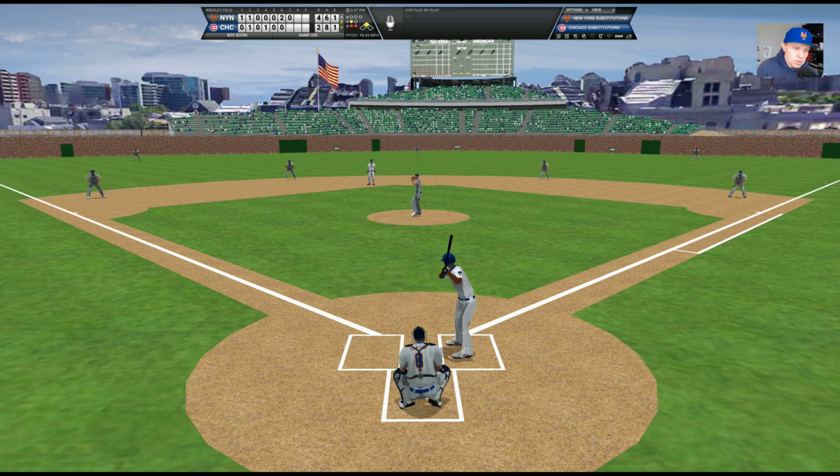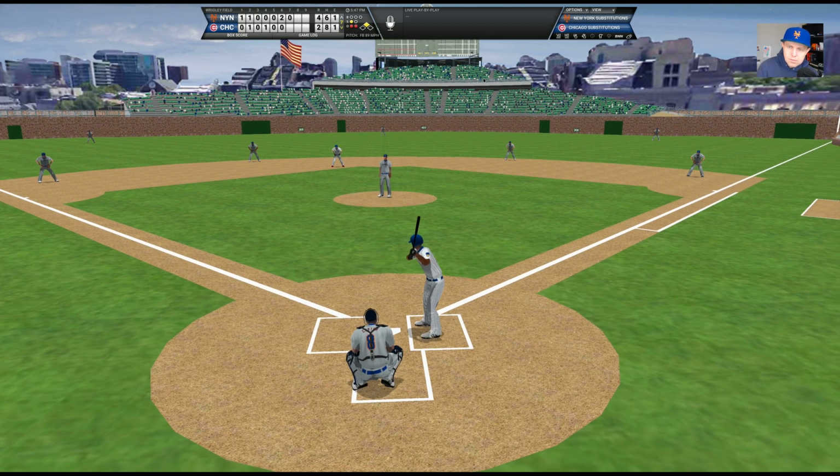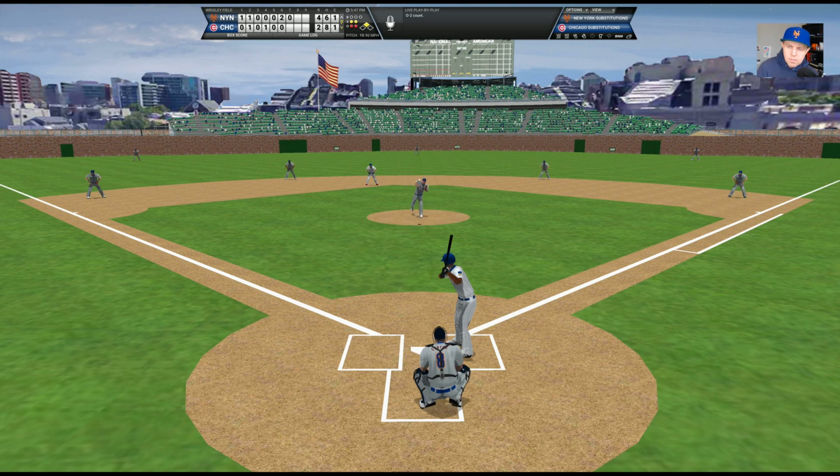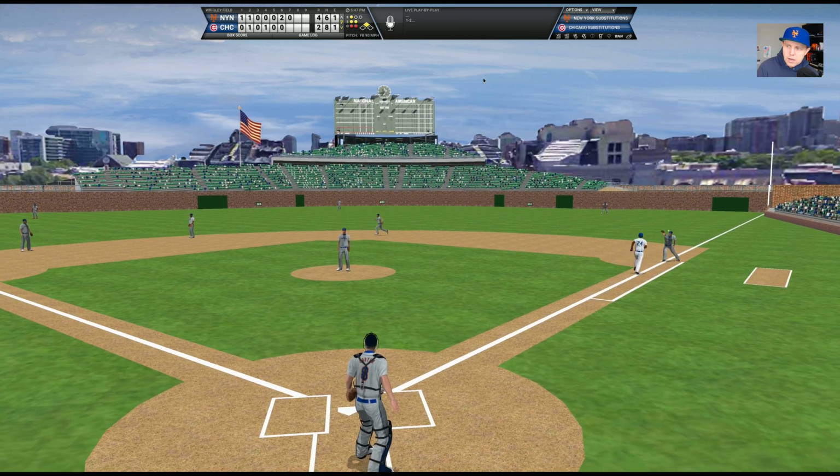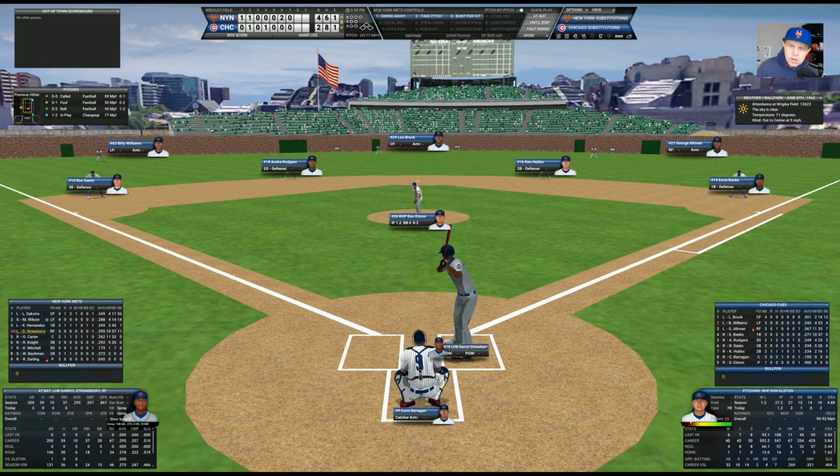There's a strike to Lou at the knees. Fouled away, 0-2 now on Brock. This is inside, 1-2. Ground ball to the left side. Knight has that and throws to first. And so we go to the top of the 8th inning. It is a 4-2 lead here for the Mets.